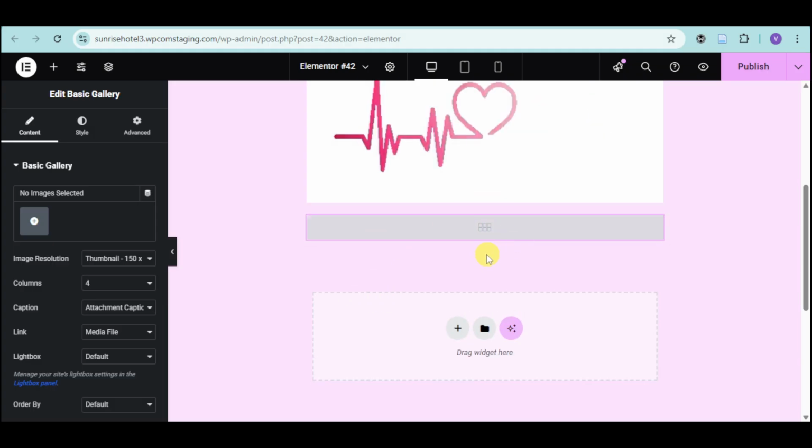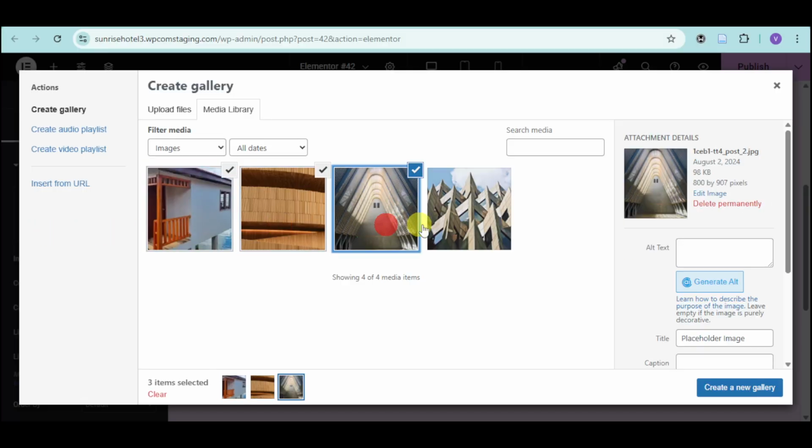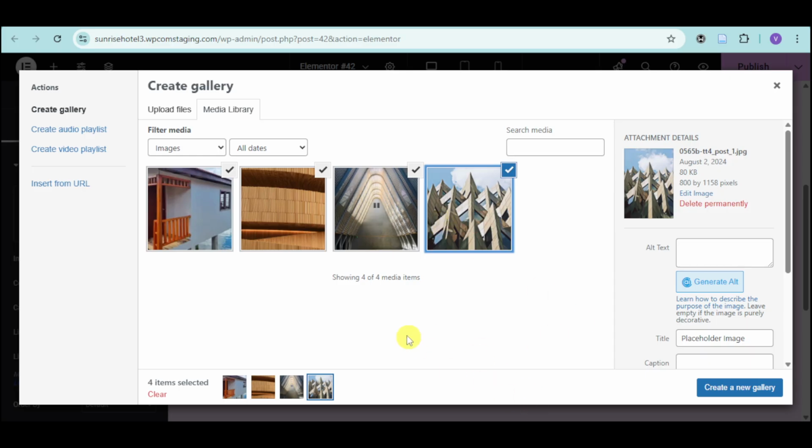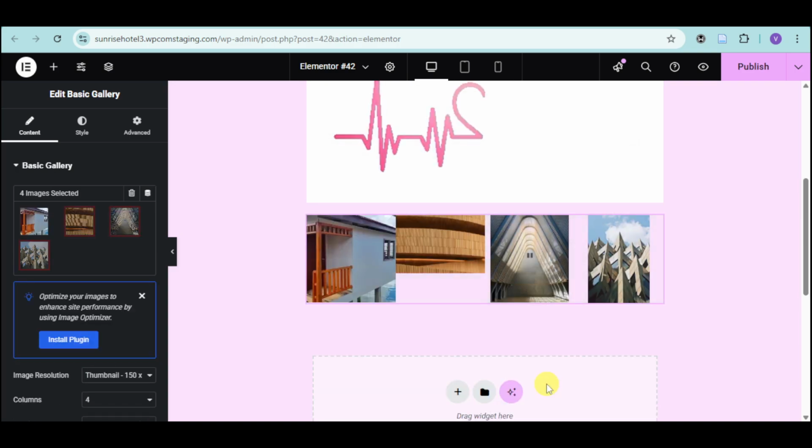Now the gallery has been added, so we can just select images that will be used for that. Click on this plus or add images and select in here the images that you wish to add. I have these 4 items. Now click on this create a new gallery. Now insert gallery, and then as you can see it's now been added.